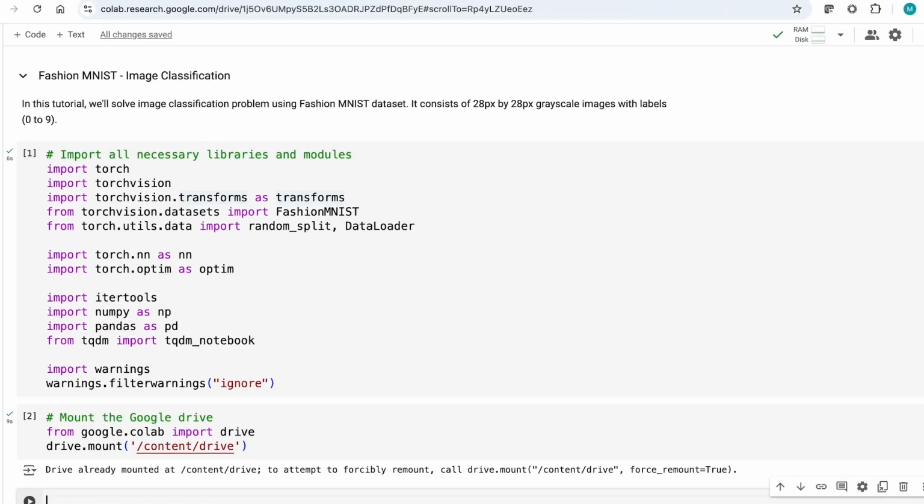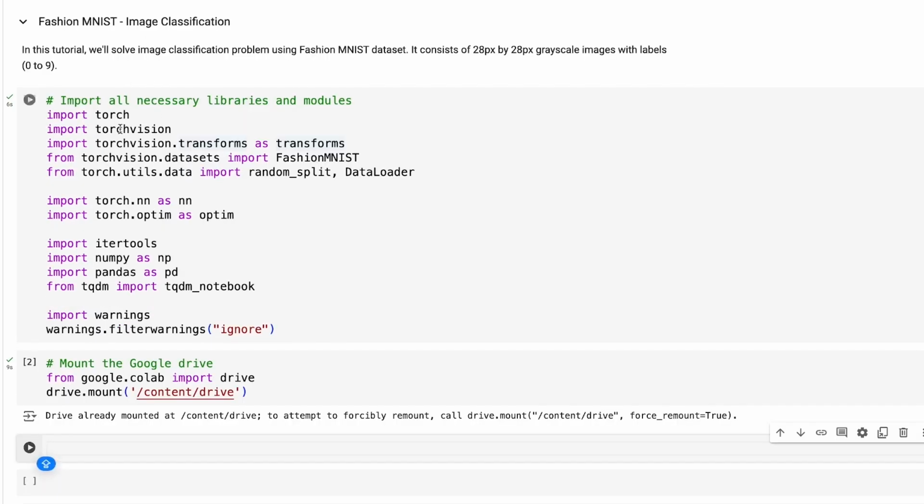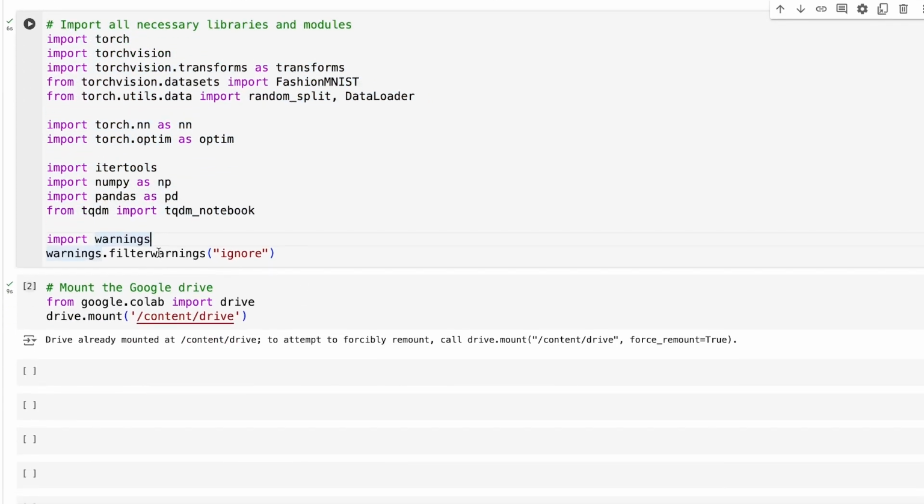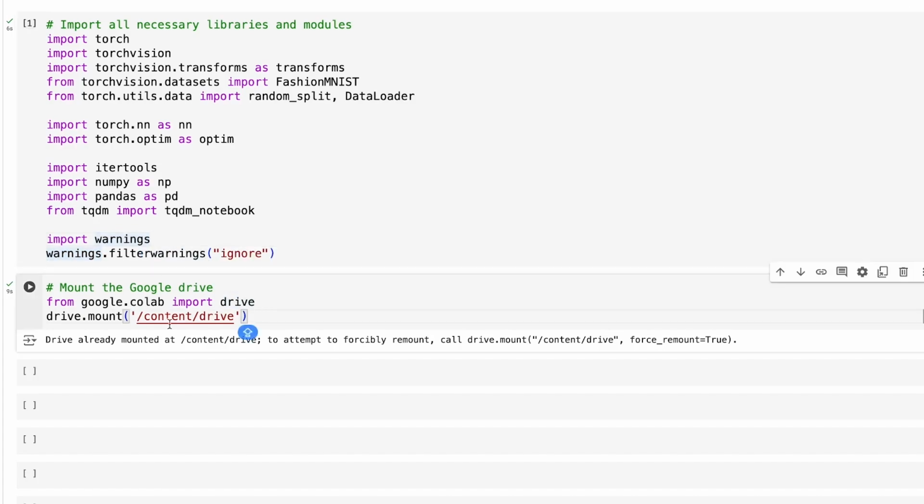Here we have this particular Fashion MNIST image classification problem that we are trying to solve now. So we have imported all the necessary libraries and modules. I've also turned off all the warnings so that whatever output we are trying to observe is more legible. I have also mounted the Google Drive so that I can access whatever subdirectories I have within my drive folder here.